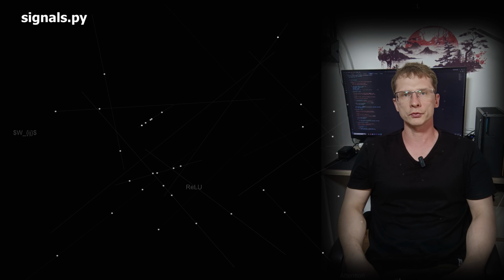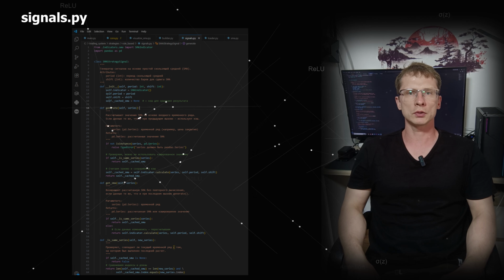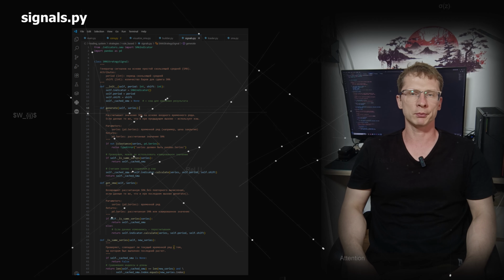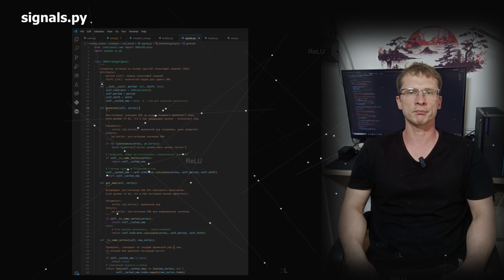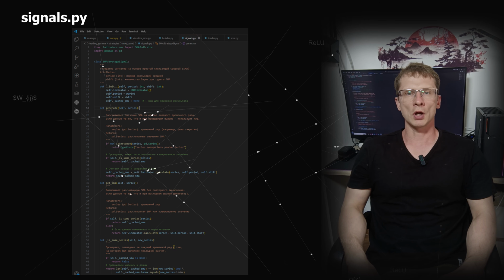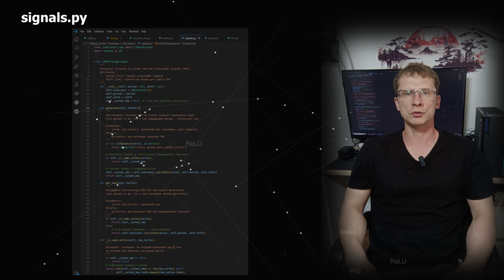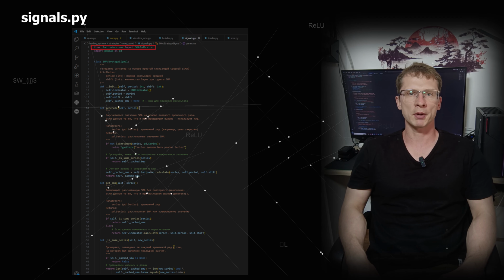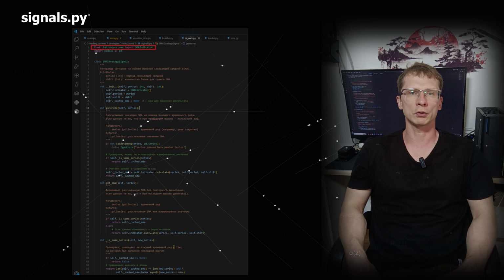Now let's move on to signals.py. This code implements a strategy based on a simple moving average. It generates signals based on the input. In our case, the closing price. It uses relative import, which means sma.py should be located in the indicators folder.